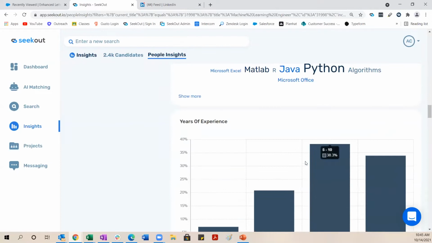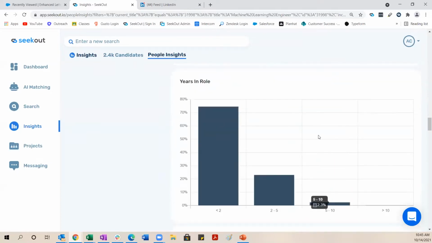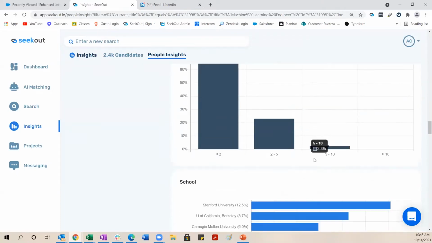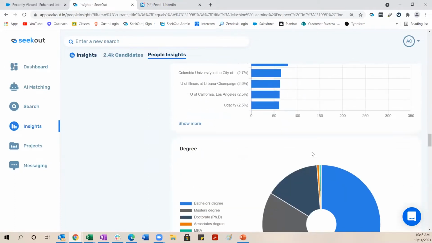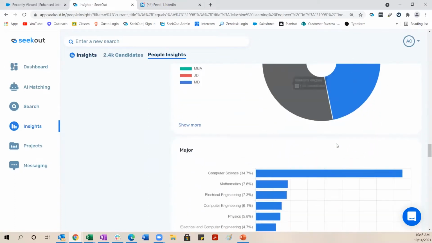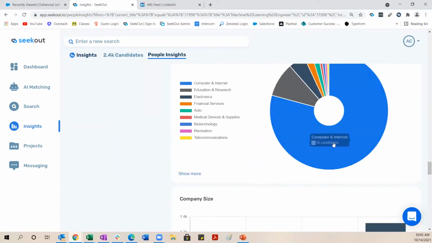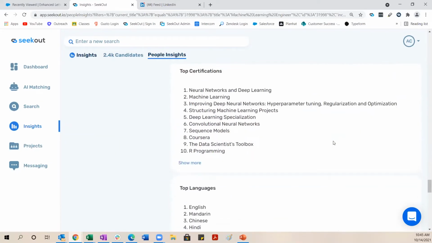We can also see things like years of experience, how long they have held that machine learning engineer title, as well as what schools they've attended, degrees they currently have, what they majored in when they were in college, as well as the industries they're in, company sizes. We can see things like languages and certifications.